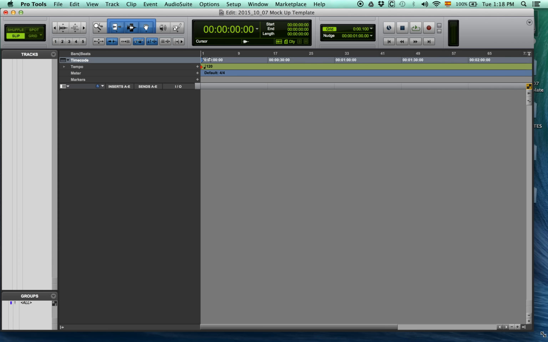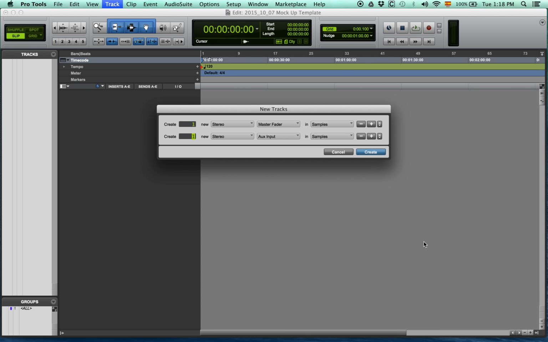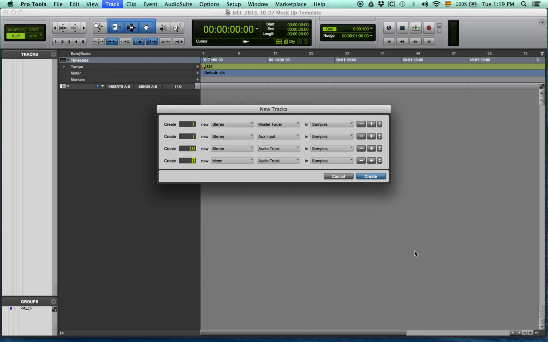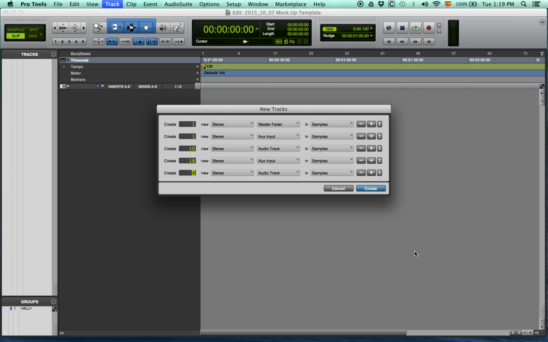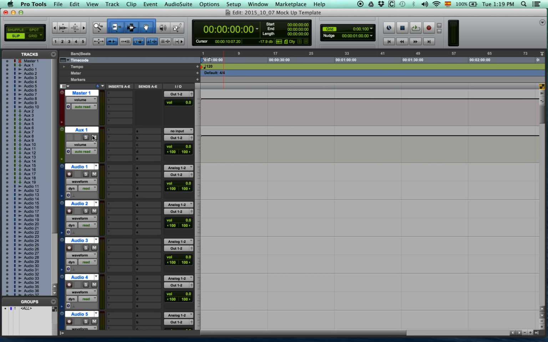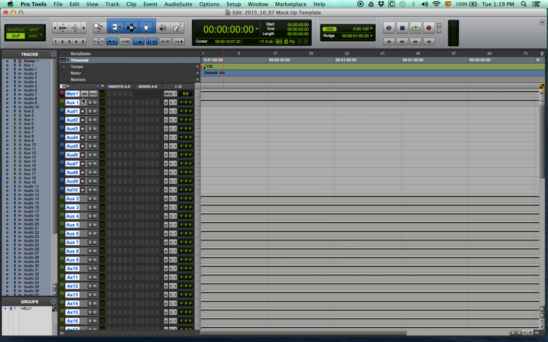Now we will create one stereo master track, one stereo aux track, 10 stereo audio tracks, 18 stereo aux tracks, and 41 stereo audio tracks. Remember to use the commands for a fast workflow. Avoid using the mouse. Command-Shift-N for new tracks. Command left or right to select stereo or mono, and Command up and down to select track type, and Command-Shift-Down for a new track instance. Use the numbers to indicate the amount of tracks per instance.